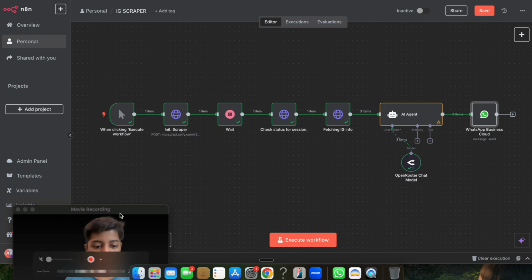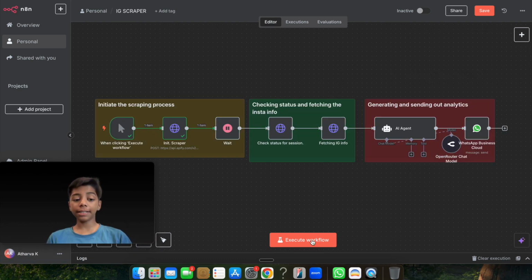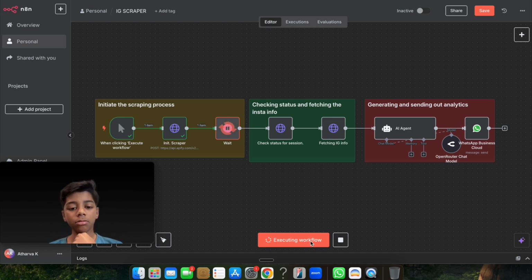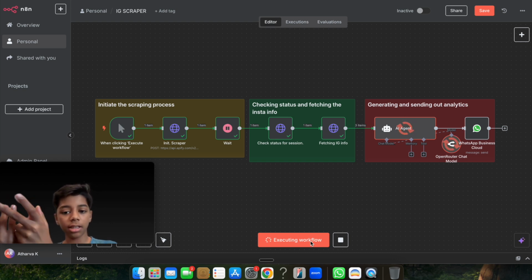So, moment of truth. Let's execute this. I'm so excited. Before that, let me just create some sticky notes. So let's execute this now. We are waiting for this to execute. It's waiting now, so I'll meet you after it's done waiting. So guys, as you can see, check status, fetch IG info. It's running its AI agent right now. Let's see how fast it can do. It has to do 3 outputs, one, then one, then one.